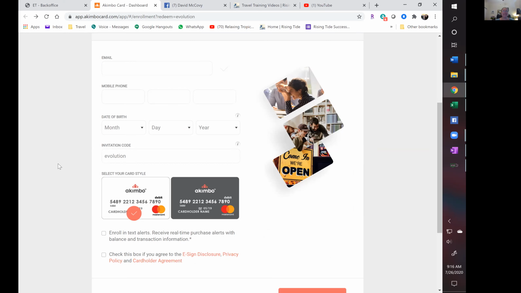You can go to the ATM, or you can do what I do, and that is I just transfer my funds directly from my Akimbo card into my bank account by linking that on Akimbo. It just makes things a little bit easier for me.